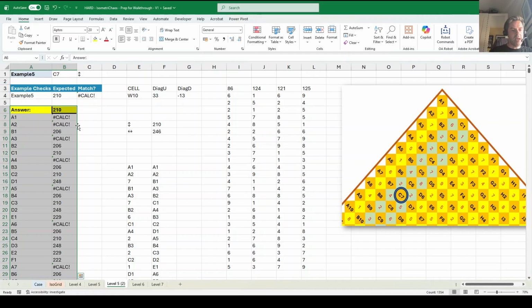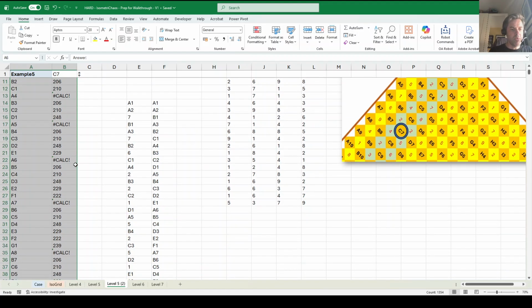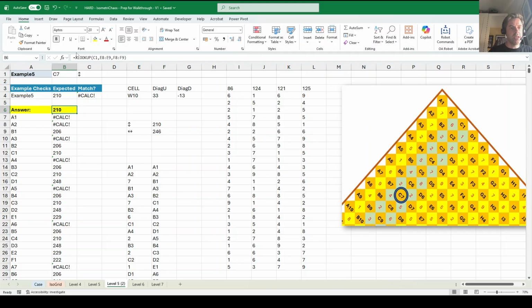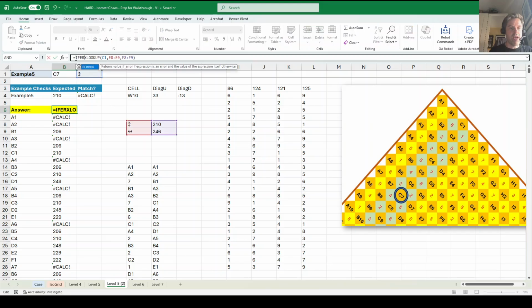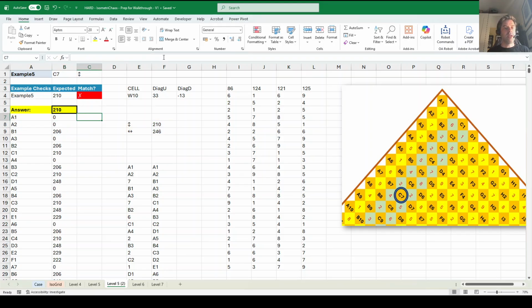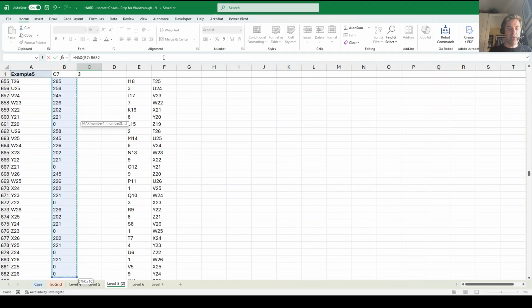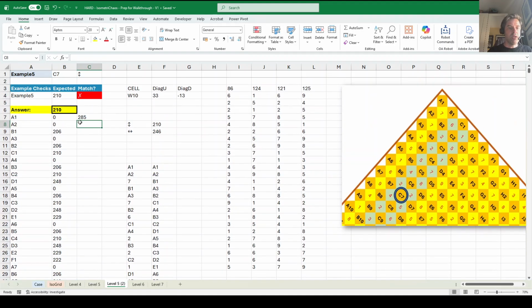And we get some calculation errors, which I think is going to cause an issue when we try and look for a max. So let's just change that to if error 0, and do that again, and then let's just search for the max of that, which gives us 285. So let's just store that statically for a moment.